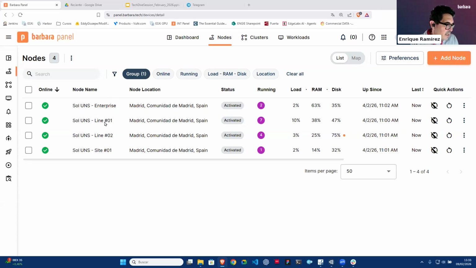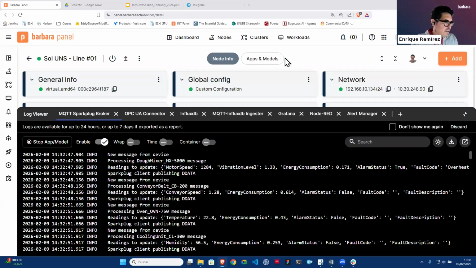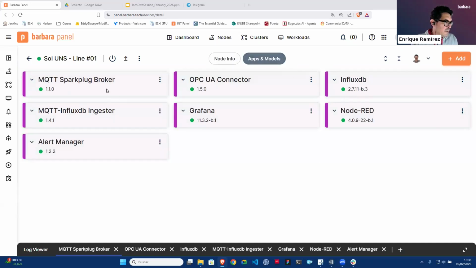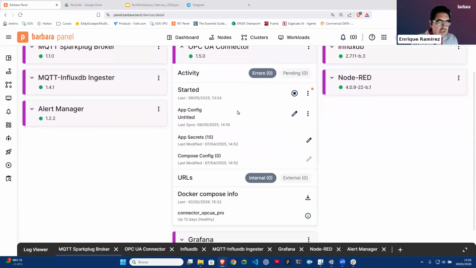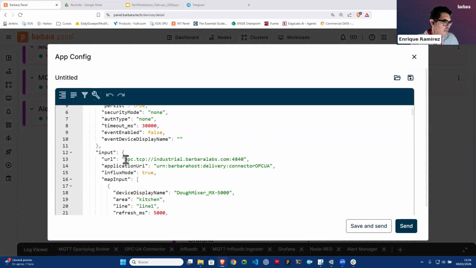Okay, so we are going to see one by one all these levels. So let's start here in line 1. Okay, we have an edge node, and we can see in this part, application and model, that we have some applications deployed. Okay, let's start with this one. Okay, this is the OPC UA connector. This is the application that is reading all the information from the sensors. Okay, so how is that? We have this configuration here. It's a JSON-based configuration, where we are declaring the URL of the OPC UA server.